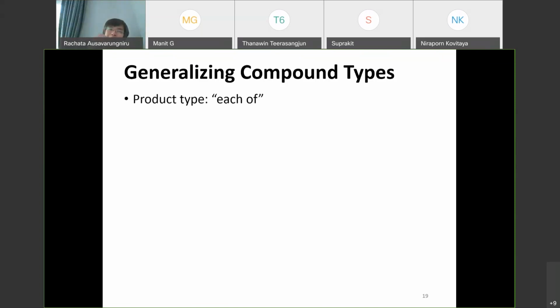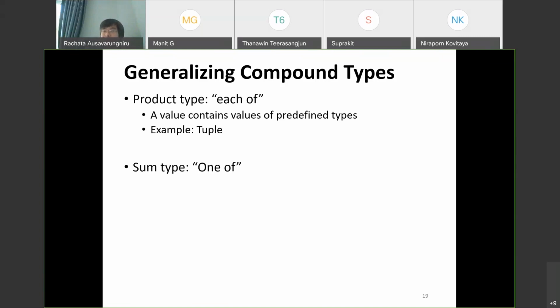So these are called compound types. Specifically, this is called a product type. A value can contain many things, of a predefined type. They have to have the same type, right? An example of this is a tuple. You can have a sum type. What is a sum type?